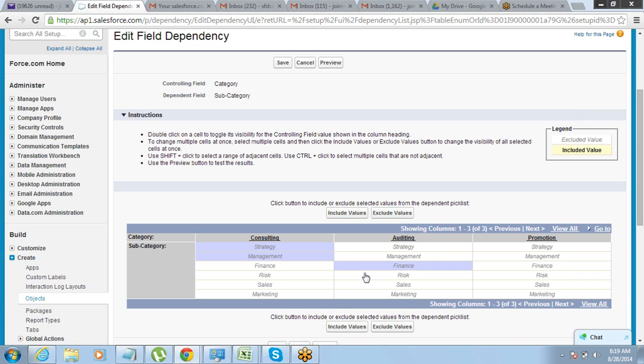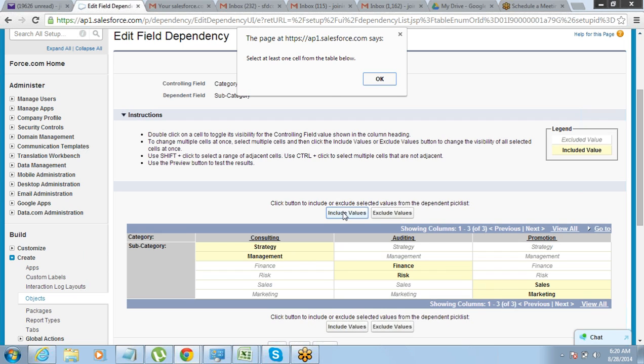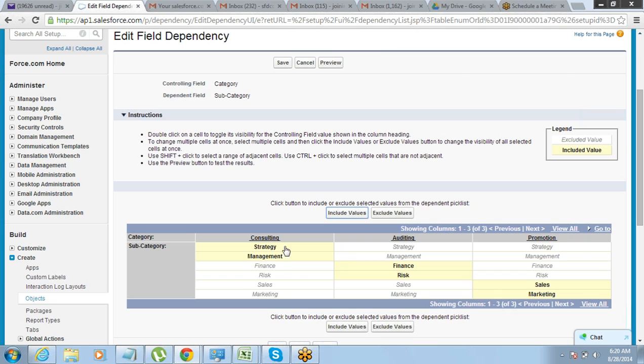For auditing, we need these two. Under auditing, these two need to be selected. Under promotion, these two need to be selected. And you just have to say include values. That's it. Once you've selected the correct subcategories under the categories, click on include values. Done. The values which have been included will appear in this yellow color.